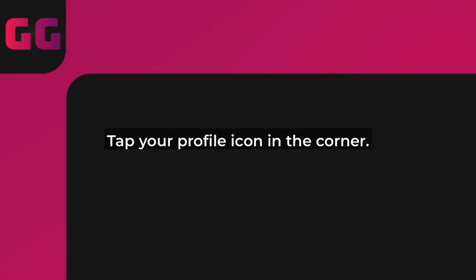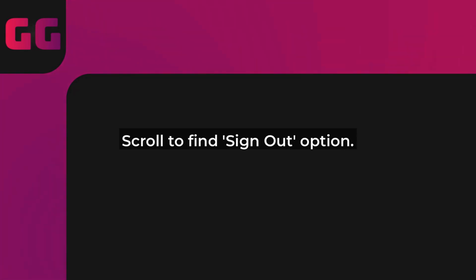First things first, make sure you have the Slack app open on your mobile device, whether it's an iPhone, Android, or whatever you're rocking in 2025. Once you're in, look for your profile icon, usually at the top left or right corner of the screen. It's that little picture or initials that represent you. Go ahead and tap on it. That'll pull up your profile menu.